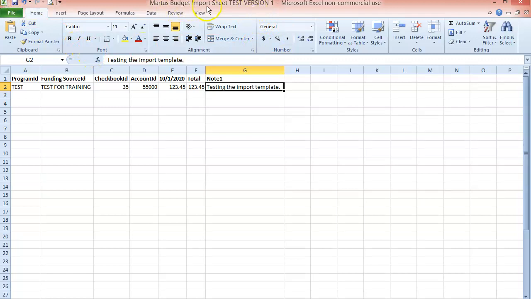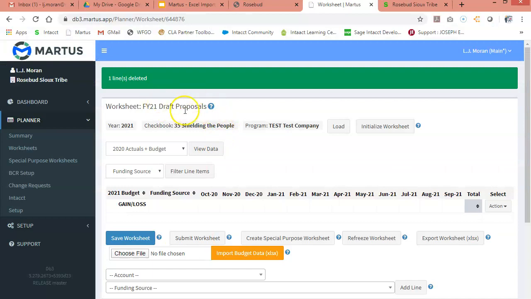And so I've saved it as Martus Budget Import Sheet Test Version 1. So with this information saved, I'm finished. Maybe my budget's just this one line. Now we can go into Martus. So when I switch screens here, we're in Martus.